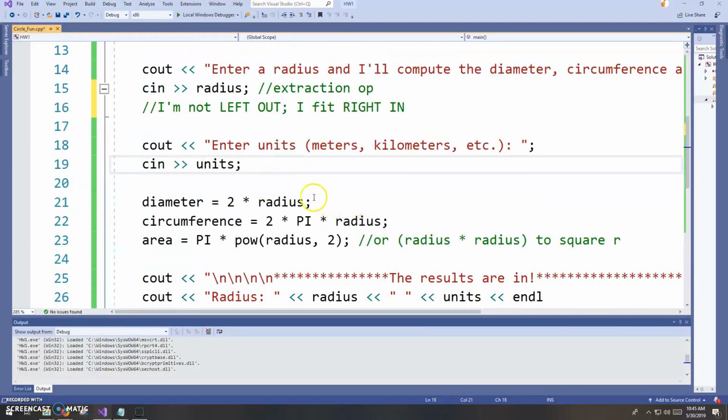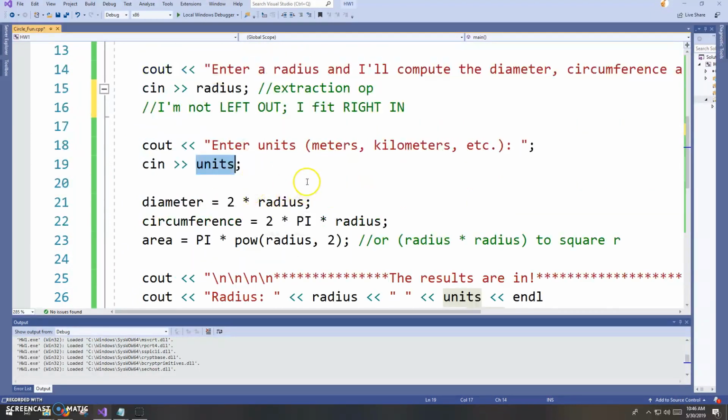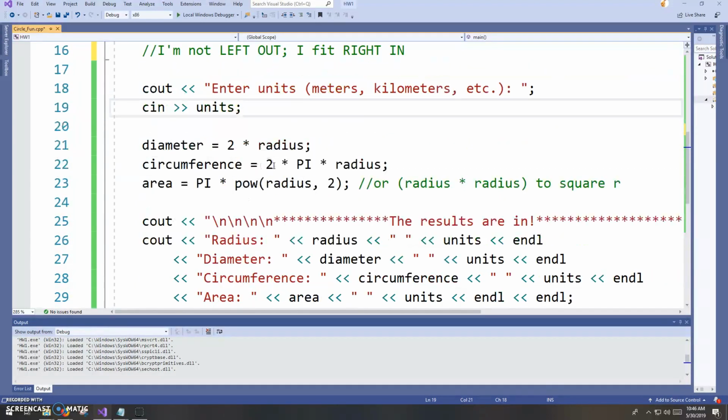Okay, so then we're getting the units, and that's going into the string variable. Okay, and then we're home free. We have our input, we have what we need, we can do the calculations. The only thing interesting here with the calculations is I'm using the pow function for the area. Area would be pi times the radius squared, pi r squared. I could have done something like this to square the radius, but I thought I would use the pow function.